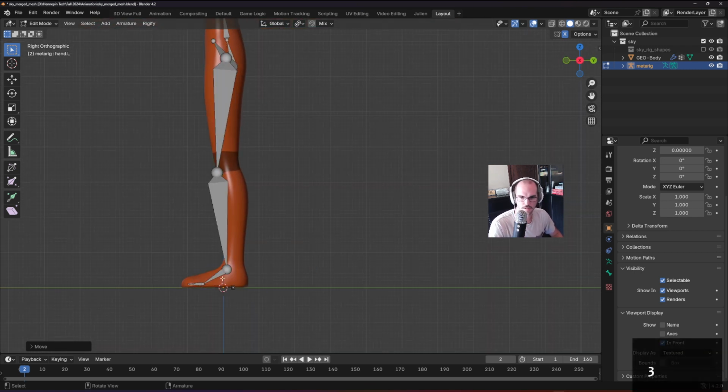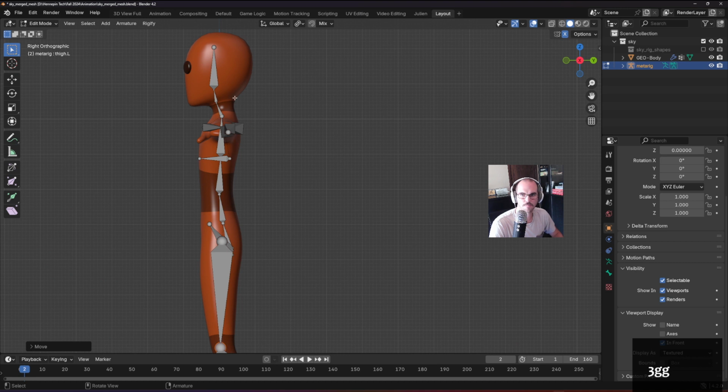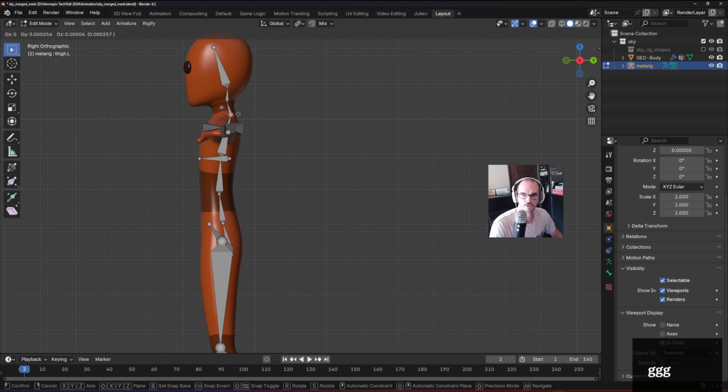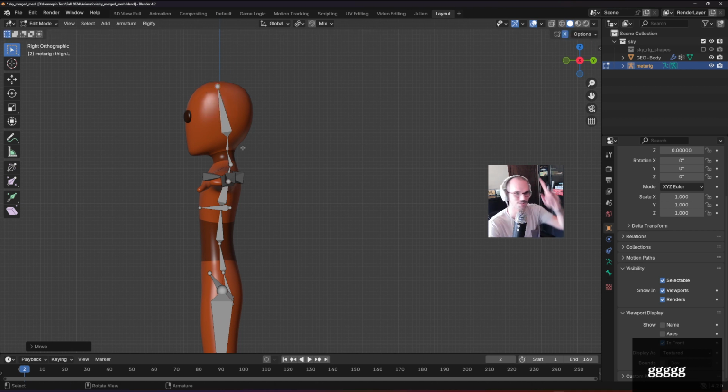I'm going to press 3 for my side view like this, and move that down to the heel, the knees right there. It's good. It's a good idea to try to put the bones about where they would be in an actual human body. Obviously you don't have a bone that goes straight through your head, but it helps things deform in a more natural way.